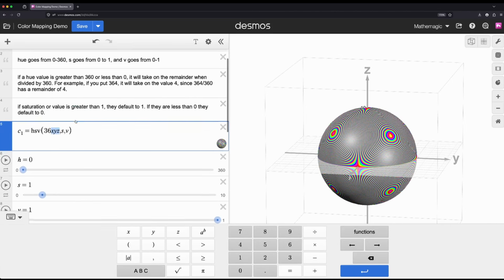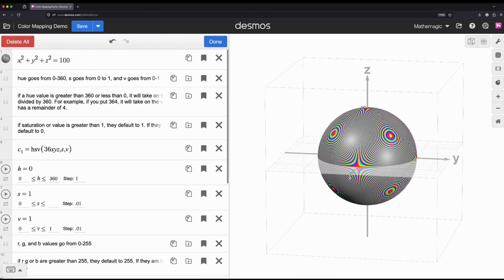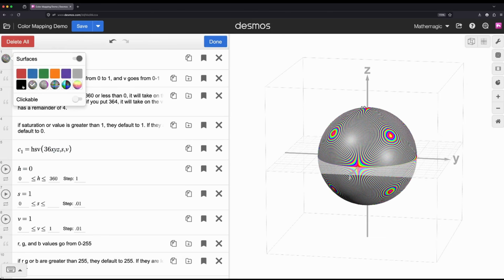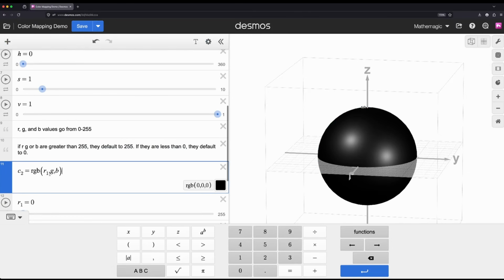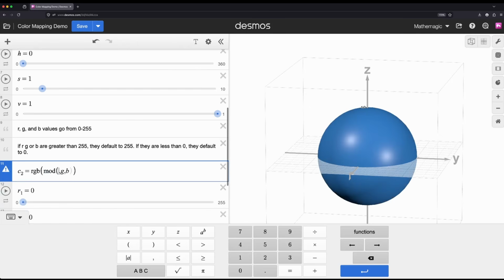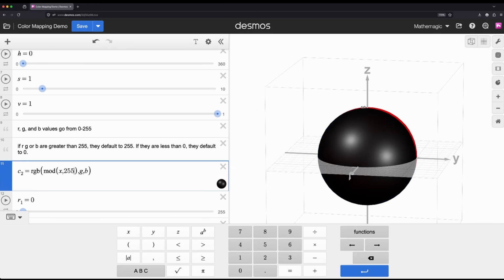Now for RGB, to change that, I suggest using the modulus function. The modulus function will give you the remainder when you divide by whatever the second argument of the modulus function is. So for example, if I want it to vary by x's, the R value, I'm going to change this to mod, open the parentheses, do my x values, and have it reset after every time it hits 255.